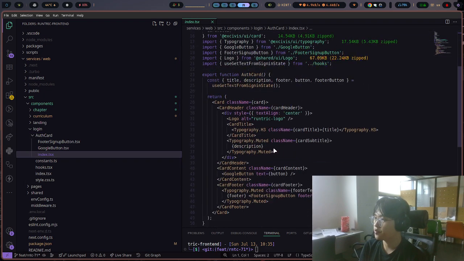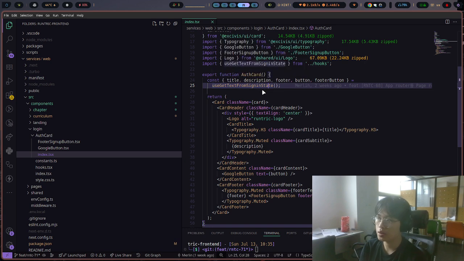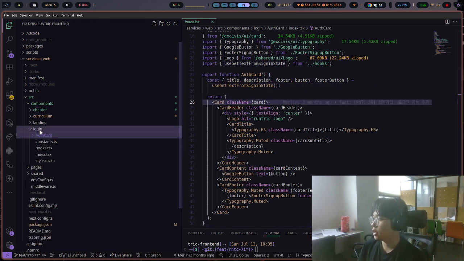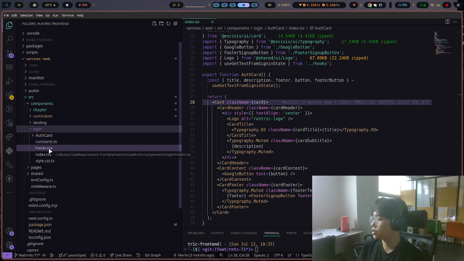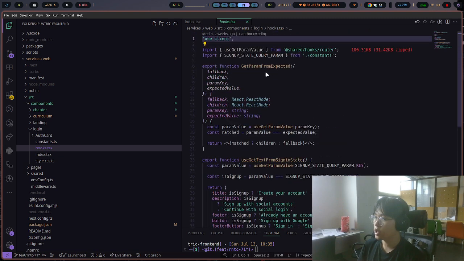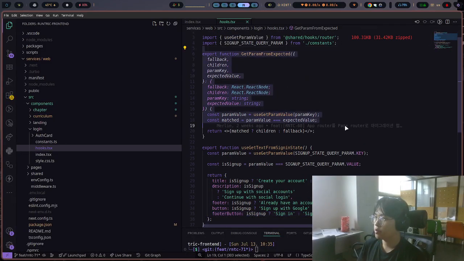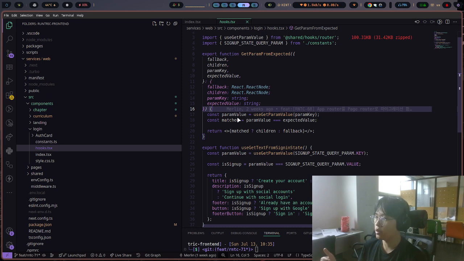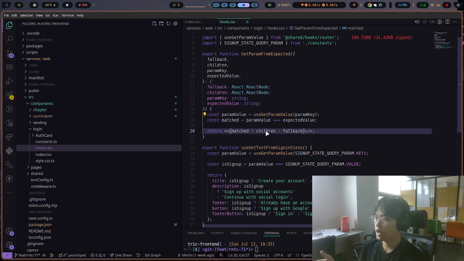There's an auth card here. Inside the auth card, if it requires heavy hooks, or React hooks, I make a hook and put it into a hooks folder or hooks file. If you look here, there's a get params from x pattern. Basically I get the params value, and if it matches, I get the children, but if not, I put the fallback here.